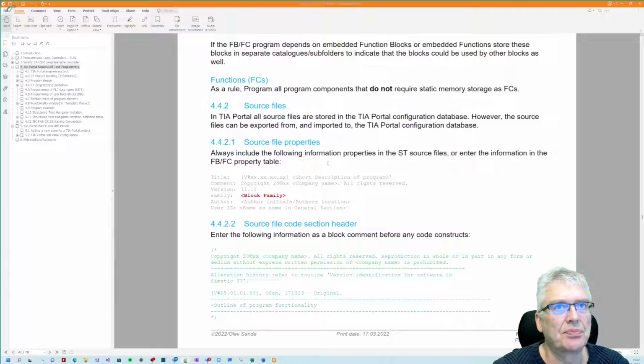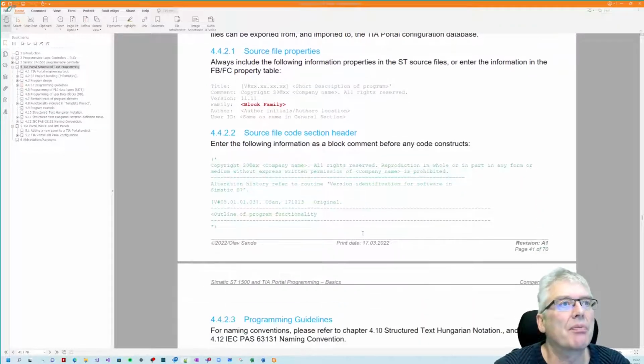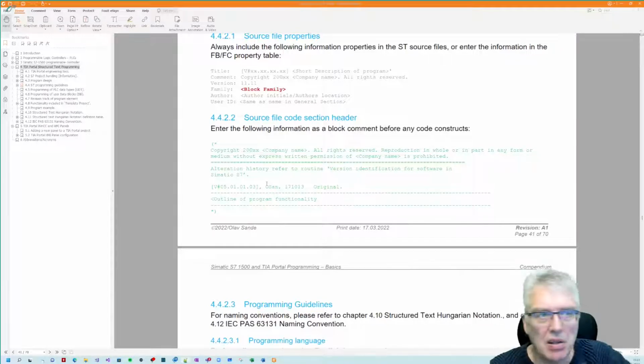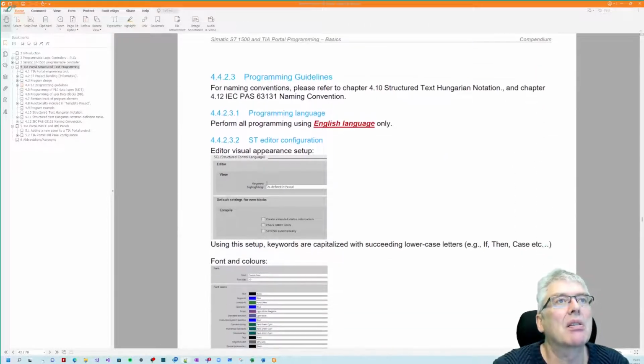These source files look like this, but they are stored in the TIA Portal database, and they don't look like that. But if you export them, they are going to look like this. In the code, you should put something like this in here. This is something I make at the top, at least. Who has made this stuff? You work in a company, write your signature in that, so people know who made this program.